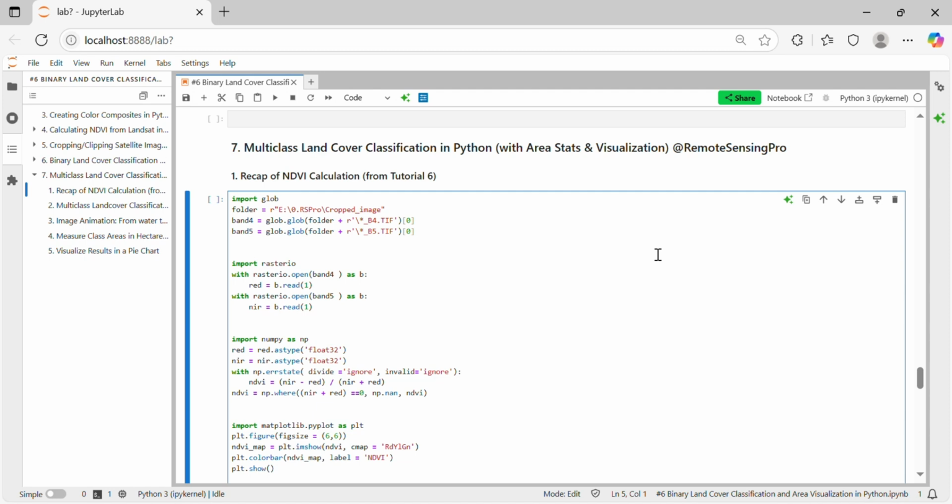In the last tutorial, we built a binary land cover map with NDVI. Today we are going to take it further with multi-class classification in Python, separating water, bare soil, and vegetation. We will threshold NDVI into 3 classes, visualize the results and measure their areas. And remember, this same approach can be extended to more classes if you need 4, 5 or more categories.